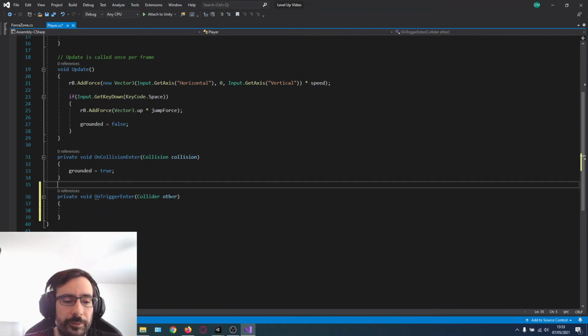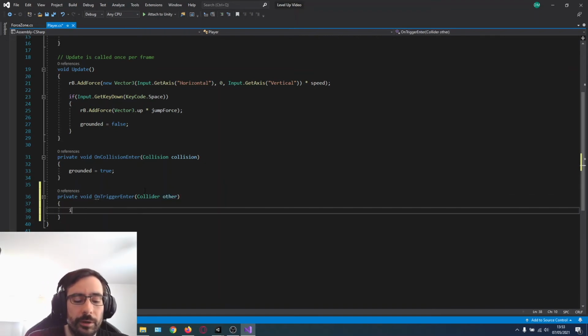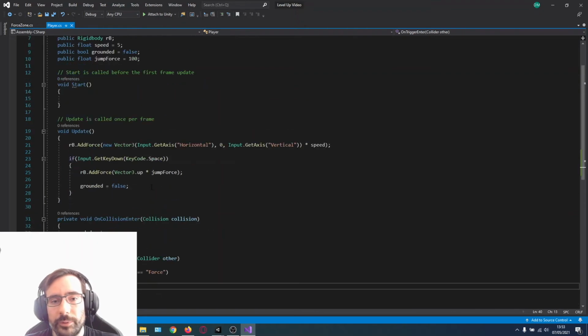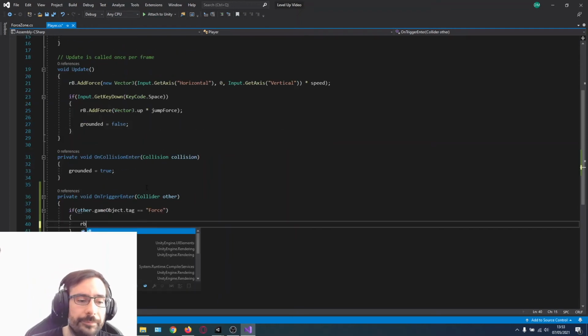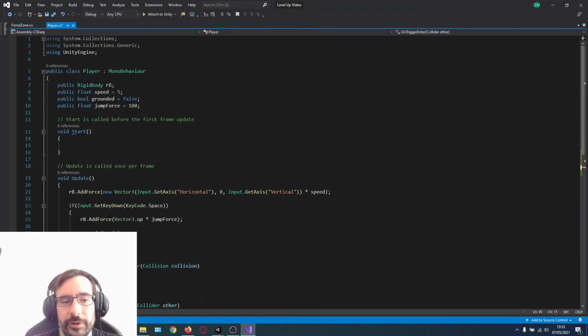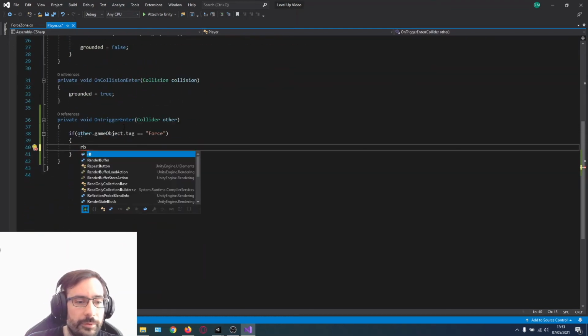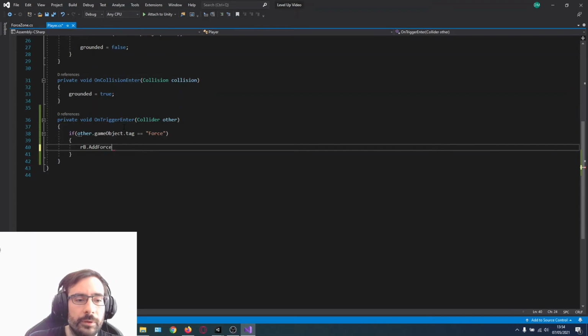So what we can do is, if we copy this, we can say if other.gameObject.tag is equal to false, then we can add false to it, because we know that we've collided with a zone that should be adding false. So I'm going to say Rigidbody RB, the variable that we created at the top here, dot, there we go, dot AddForce.